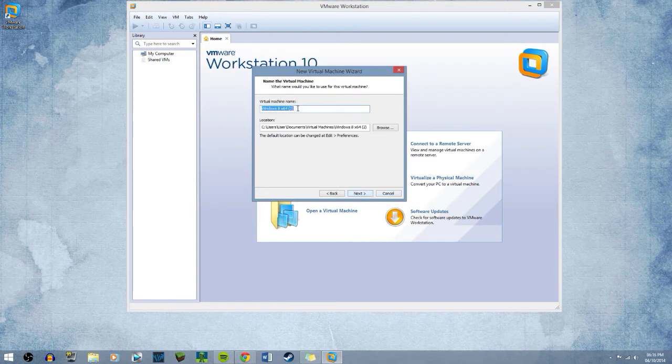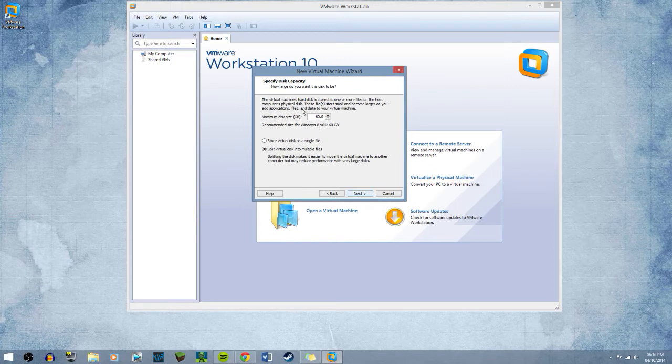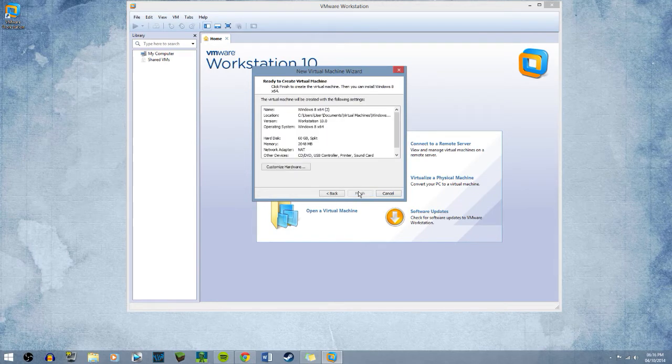Just name it whatever you want. I'm just going to keep it as the default. It already has two in there because I created one before to see, but I didn't really download it or anything. I just created that. So now you click Next, then you set the disk size. I'm just going to keep it at 60 gigs. If you want more, like you're going to use it more than that, you just put 10 or however many gigs you want in there.